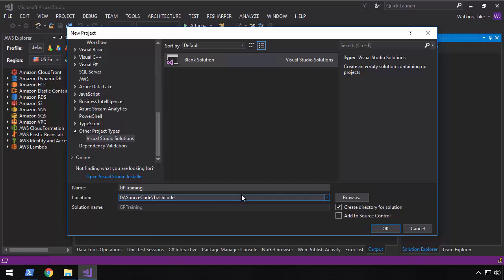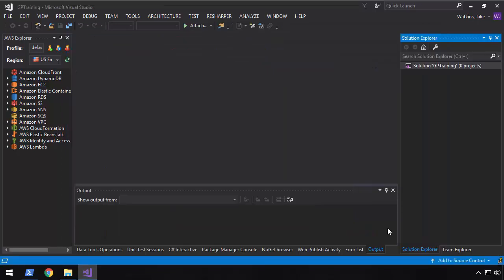I use trash code as a place for this type of project. It's a place where I experiment. I'll pull down other people's code just to play around with it and see what's going on and learn things. So I collect a bunch of stuff there. So click OK, and Visual Studio works its magic and gives me an empty project.